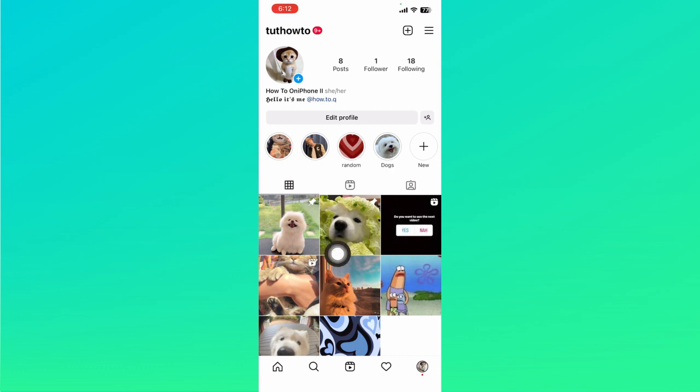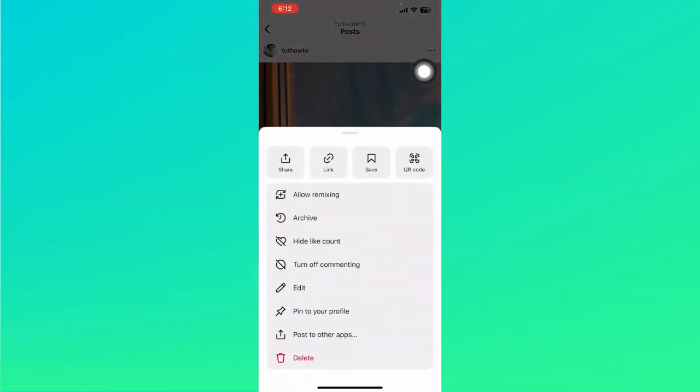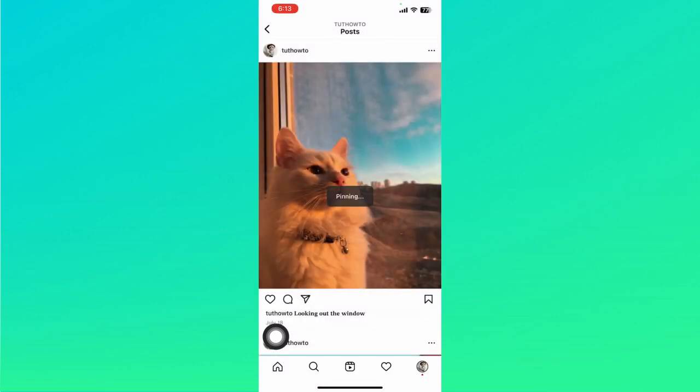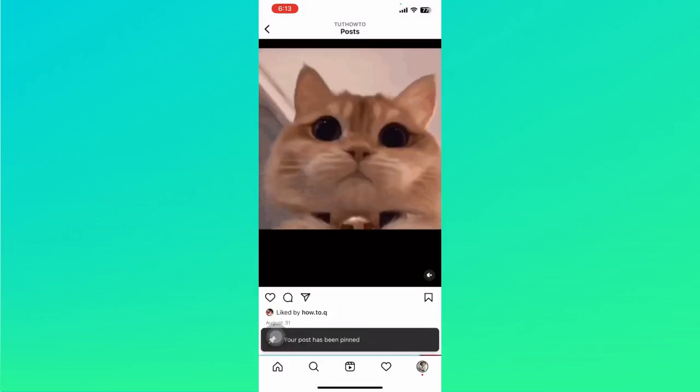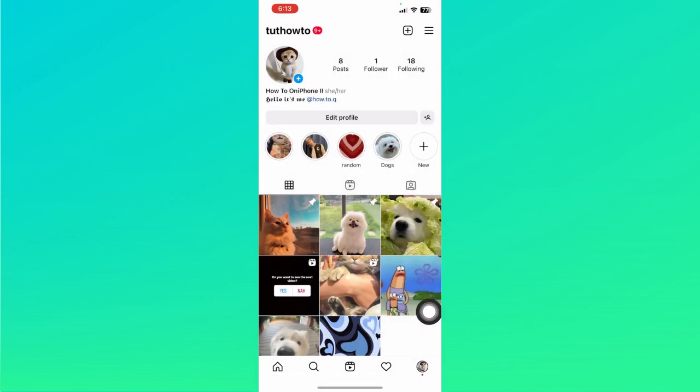So for example, I'm gonna pin this specific photo I posted before. So you can open up that photo and click on this three-dotted icon at the top right part of that post. And you should be able to see the option that says pin to your profile. So tap on that, and then it will say that your post has been pinned. So let's go back, and as you can see, I already have 3 pinned images right on my profile.